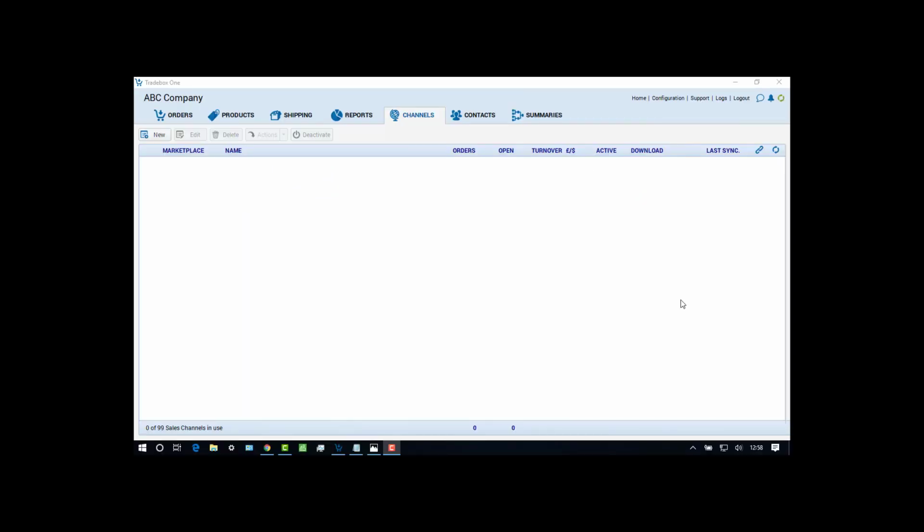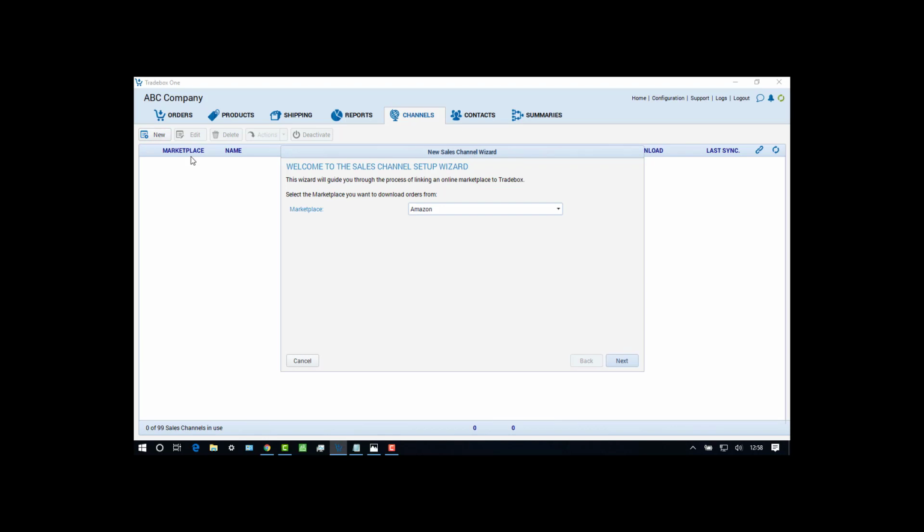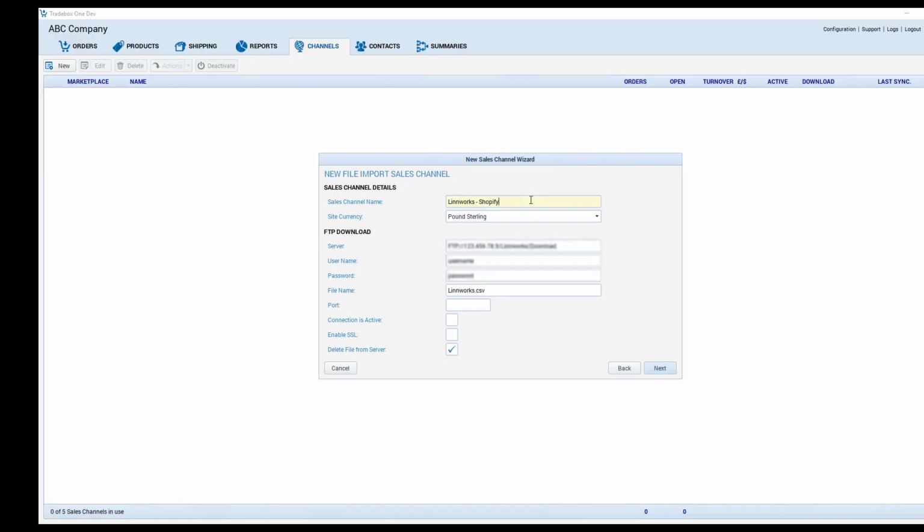After installing Tradebox One and completing the initial setup, come to the Channels section, choose New. From the drop-down list, choose File Import and Next. On the first page of the integration wizard, enter a name for the sales channel that helps identify the orders it contains. Next, establish the currency of the orders to be imported.